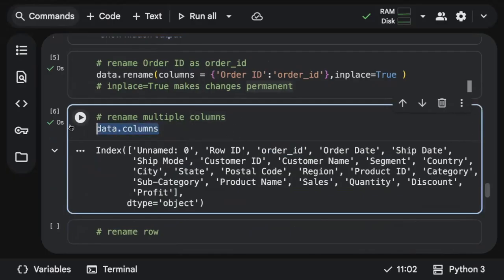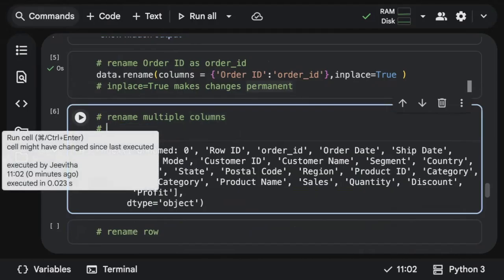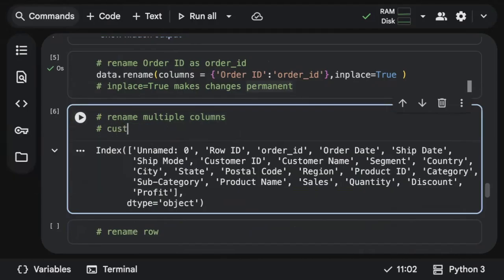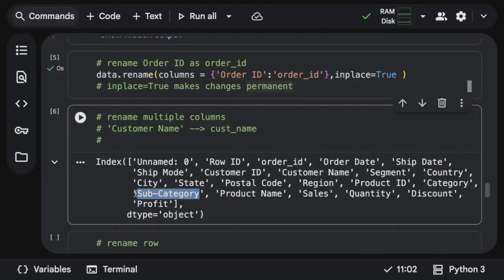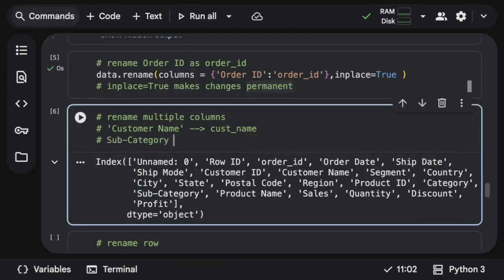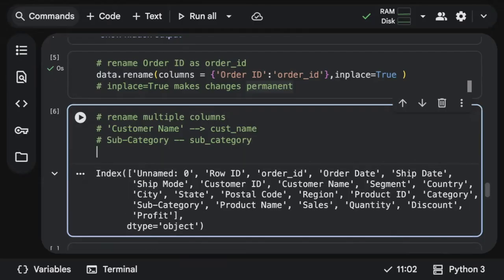Now let me show you how you can rename multiple columns. You have to rename customer name. It's a bit bigger, right? Let's rename it as a very small name, customer_name, something like this. And also one more, sub-category. Let's convert it into lowercase and we'll use an underscore instead of a hyphen. So now I'll show you how you can rename multiple columns. We'll do a permanent change.